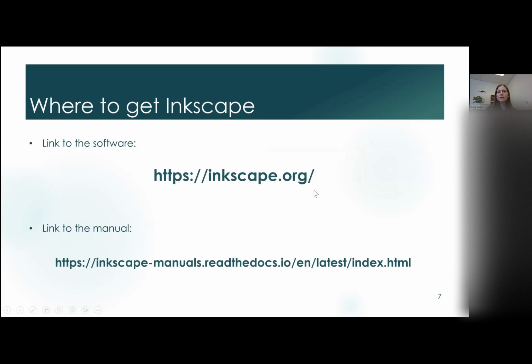So where can you get Inkscape? The website is right here. You should be able to copy and paste that into your browser if you haven't already. And there is a manual online. It is a really great resource. It is searchable. So I would encourage anybody who is stuck to also take a look at the manual.